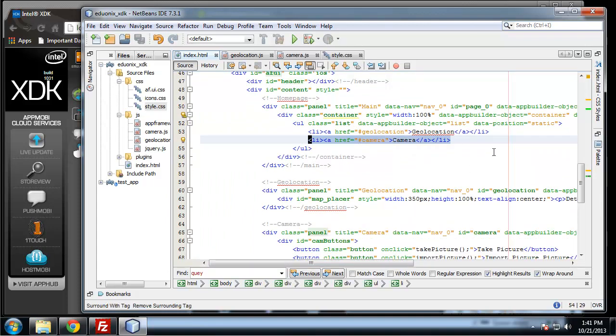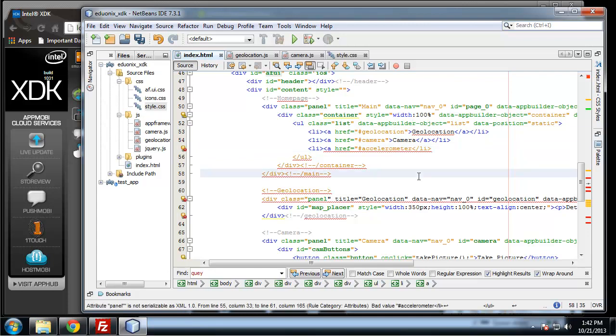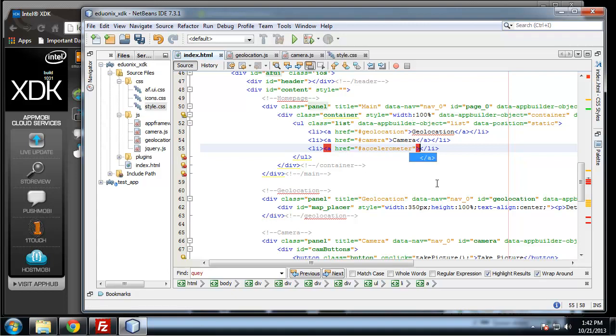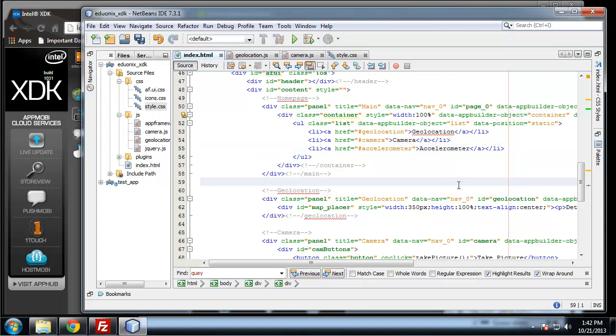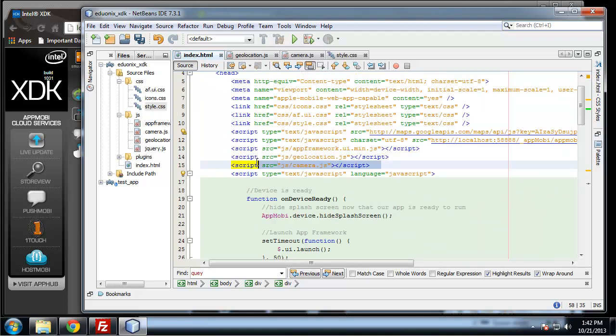So I'm going to copy this link to the camera page and just change that to accelerometer. Whoop, what did I do here? Alright, so you get the link. We need to include the JavaScript page for it, which isn't going to be big at all.